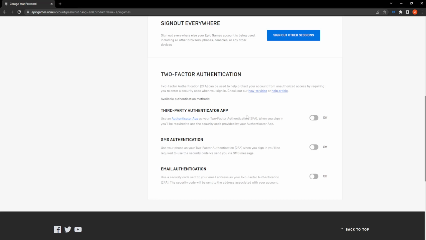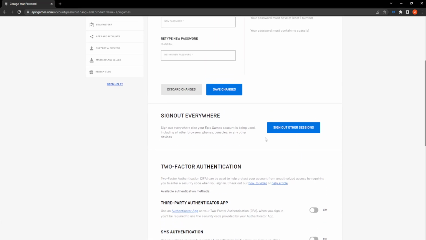more precisely Fortnite. So like I said, it doesn't matter which one of those three you choose. All you have to do is choose one and enable it, and you are good to go.